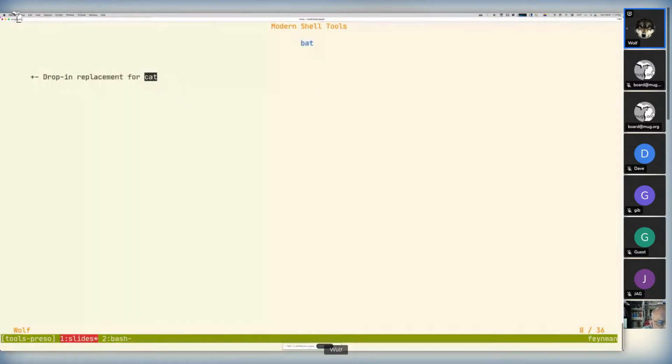And those are what we looked at. Now let's look at BAT. I really love BAT. I use BAT all the time. It's a drop-in replacement for cat, but it's only a drop-in replacement for cat when the output is going to a non-interactive terminal.